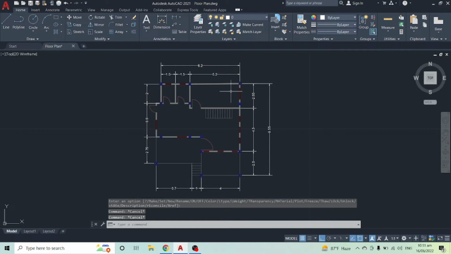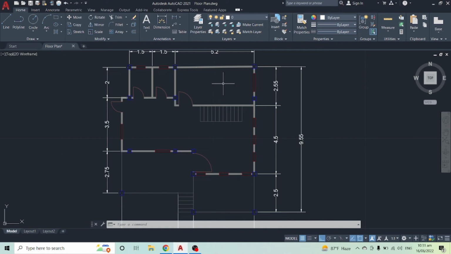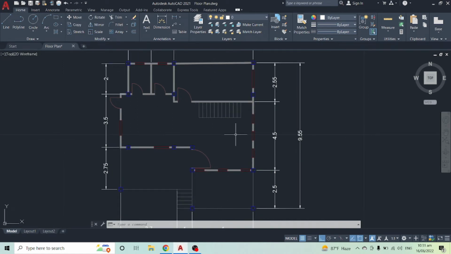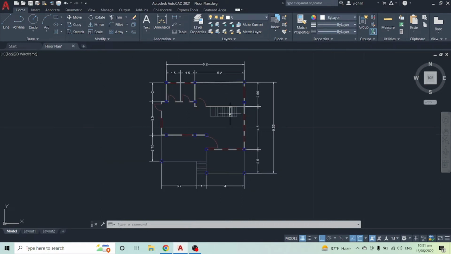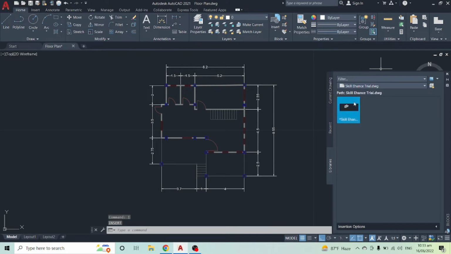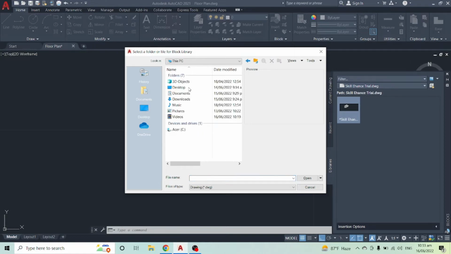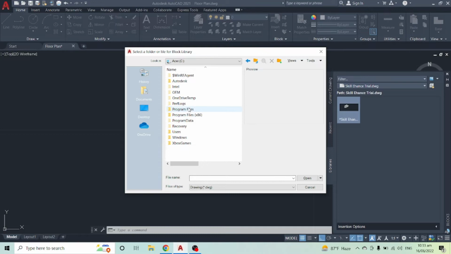Next, we will add the text for each of the rooms. But before that, let us now upload some fixtures. So how do we upload the fixtures? Just press I on your keyboard, insert, enter, and this window will appear. Go to this part and click browse block libraries, then go to This PC. Then go to C, program files, and look for Autodesk. So this one here, the Autodesk.